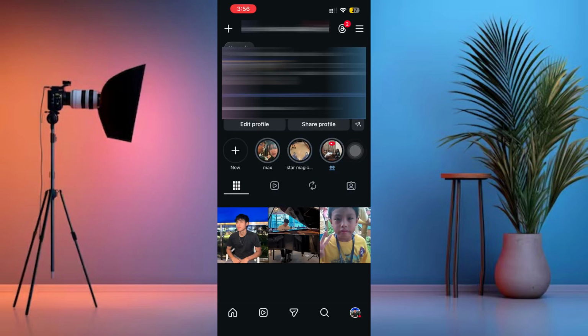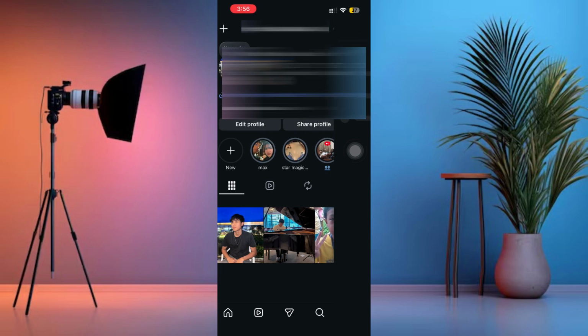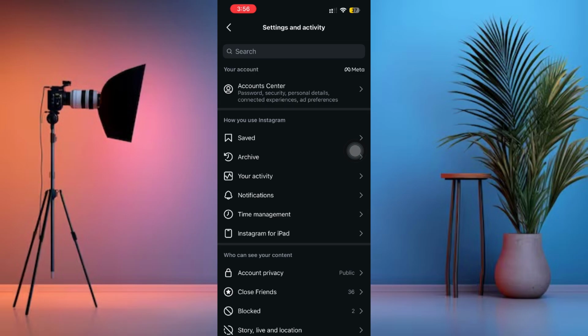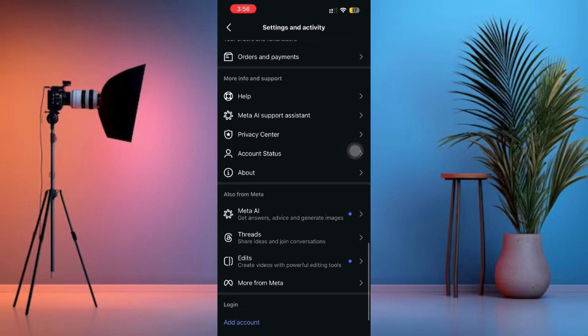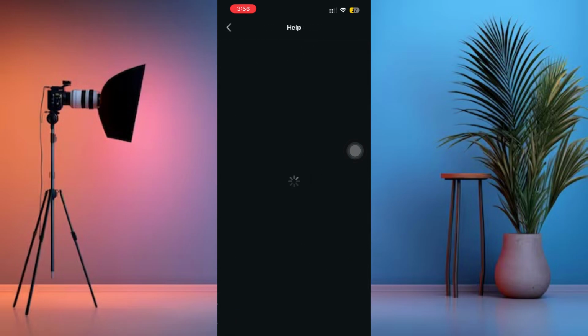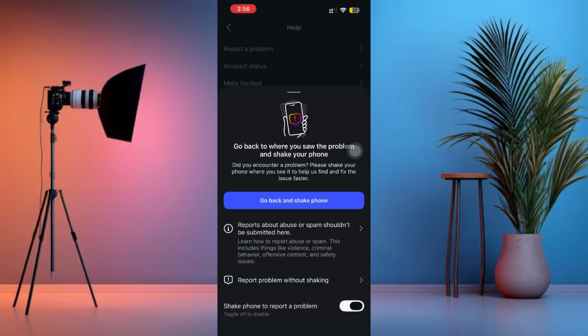And for the next fix, is simply reporting a problem to Instagram. To report a problem in Instagram, just scroll down, tap Help, and report a problem. After this, you can report whatever problem you have. In this case, reporting that Instagram Music doesn't show up.